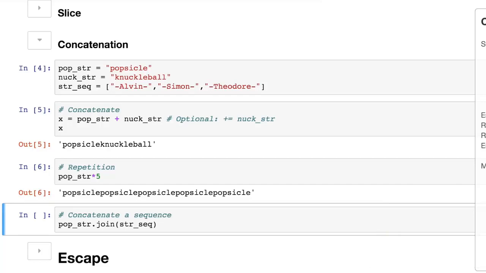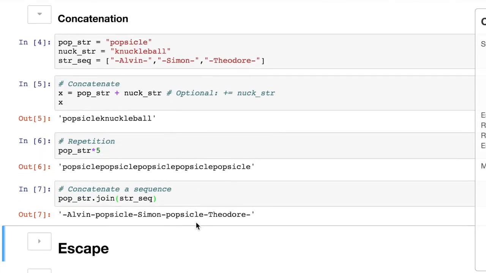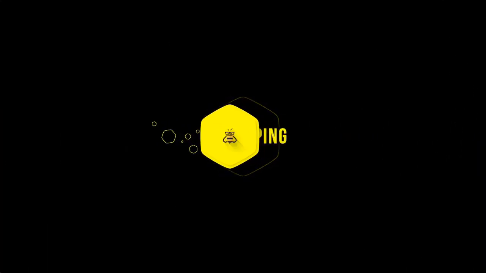Now, what if we concatenate a sequence, okay? So we have our Alvin, Simon, Theodore sequence above. What if we use pop string, which has already got some kind of a variable in it, our text, and then we do dot join, we bring that method in, and we pass in an entire sequence. So this is kind of confusing, right? Like we actually have pop string, which is its own variable, and we're passing in this sequence. So what do you think we're going to get? Alvin, popsicle, Simon, popsicle, Theodore. Whoa, blow my mind. But there's some very cool things like join that we can use to put these together, and that's a process called concatenation. Now let's move on to our next topic, which is escaping.